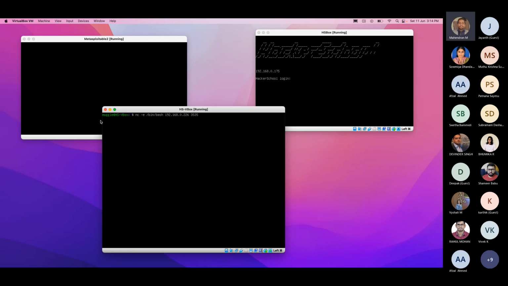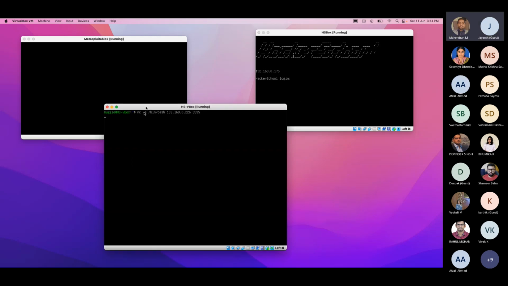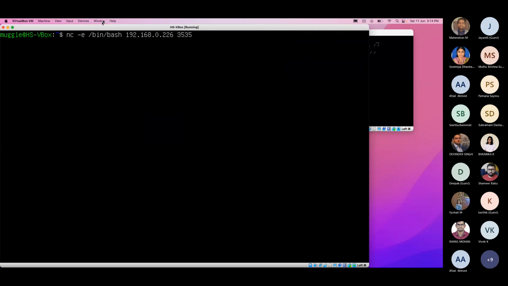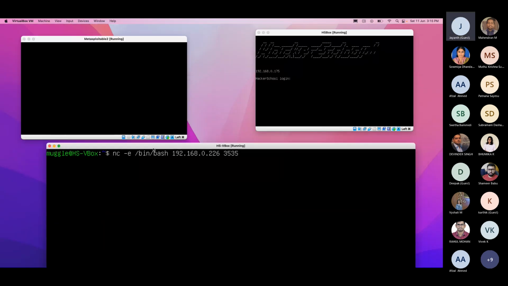HSV box, can you just make it big? Which one? Maximize it. This box? Yeah. Okay, fine. All right, I think now you all are able to see the command.